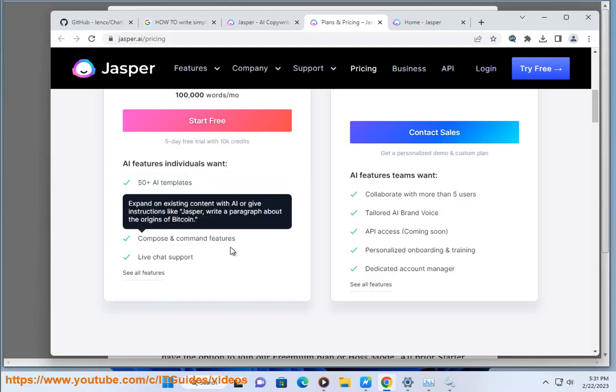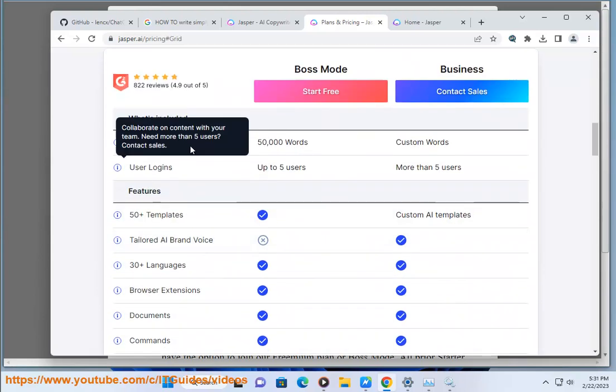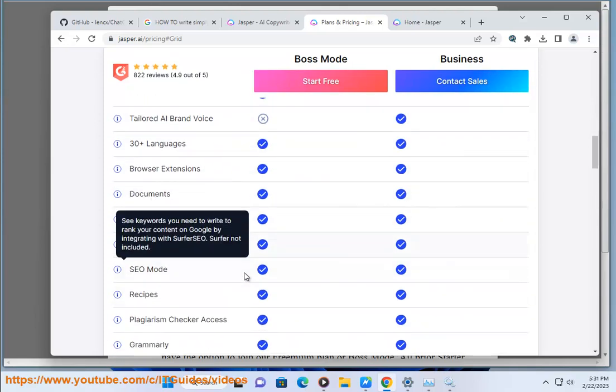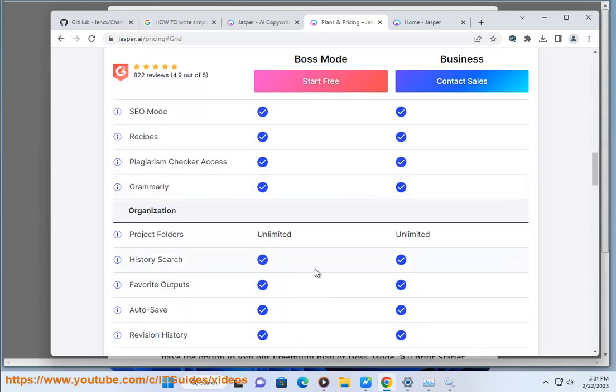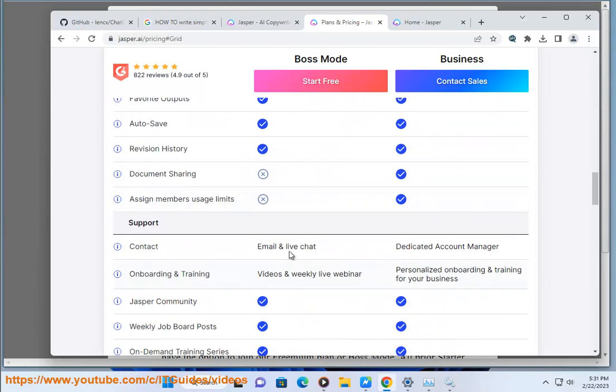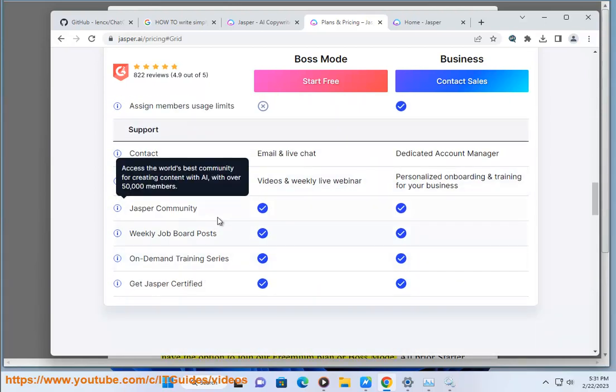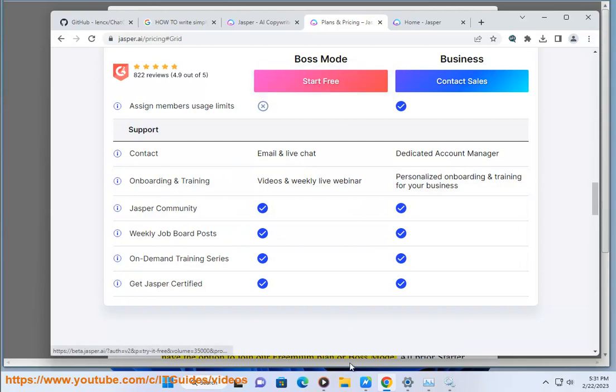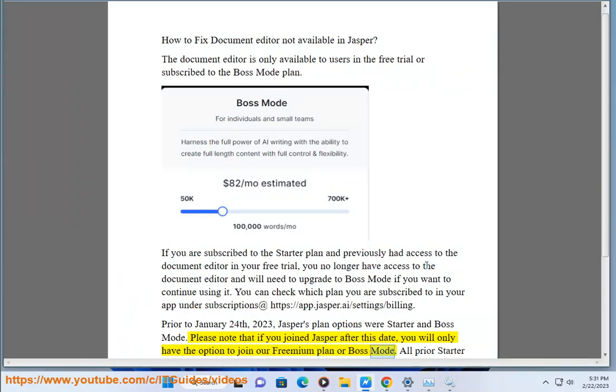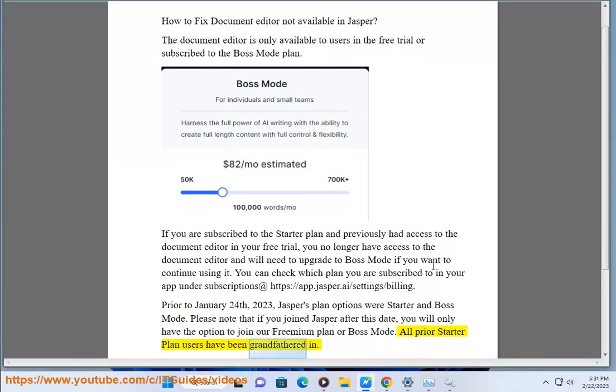to continue using it. You can check which plan you are subscribed to in your app under subscriptions at https://app.jasper.ai/setting/billing. Prior to January 24, 2023, Jasper's plan options were starter and boss mode. Please note that if you join Jasper after this date, you will only have the option to join our freemium plan or boss mode. All prior starter plan users have been grandfathered in.